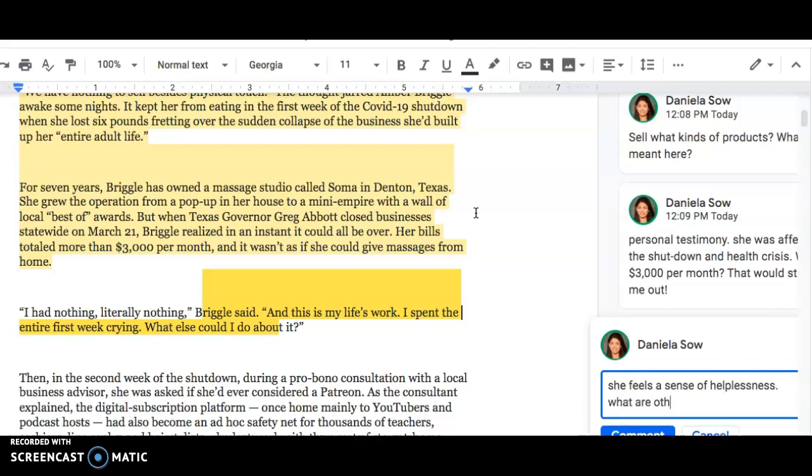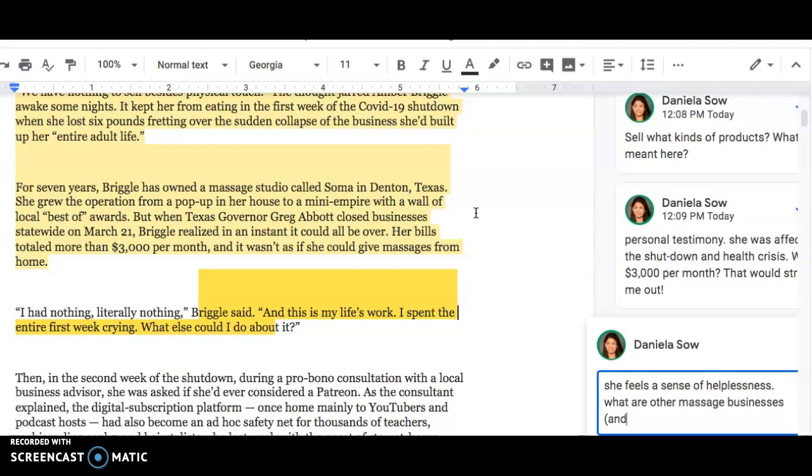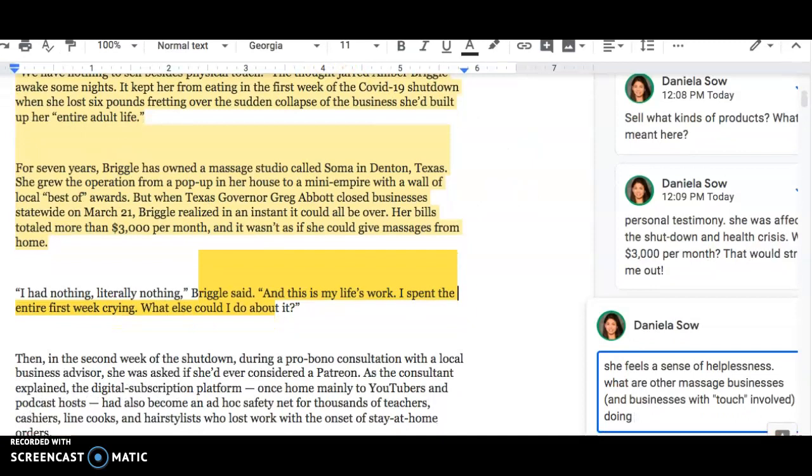What are other massage businesses and businesses with touch involved doing now? So that could be just like a question I'm wondering. And there's so many other things that you can observe or ask questions about.